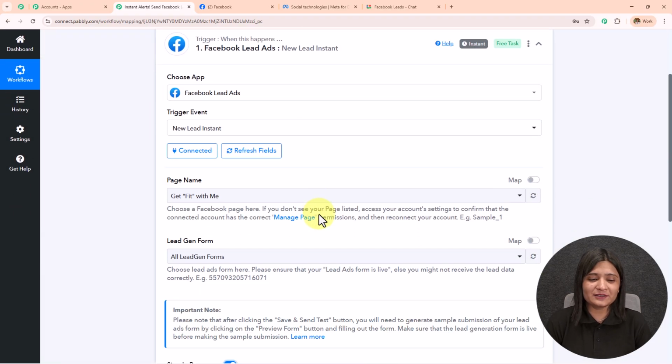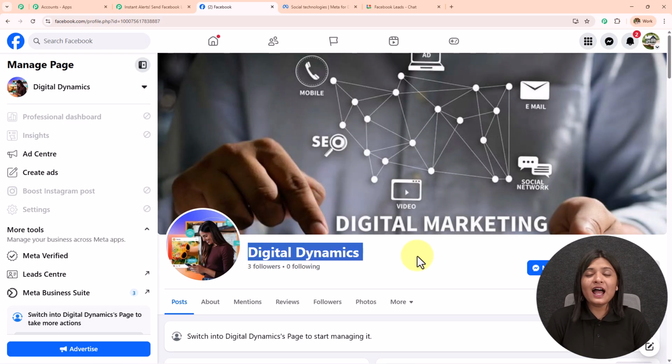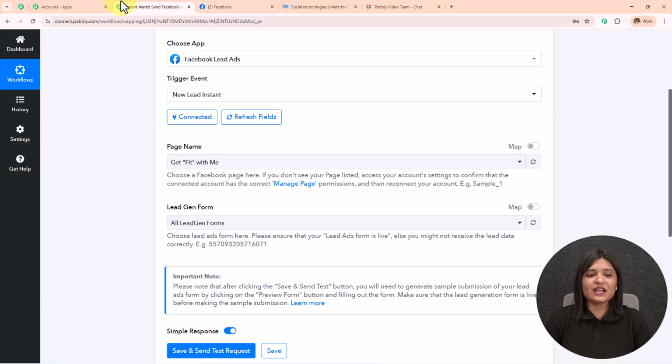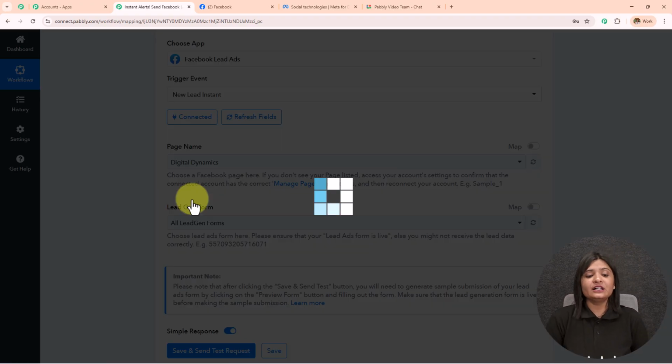And now I need to enter the page name and the lead gen form. Now to get this page name, I'm going to open my Facebook account, and this is the page which I've created by the name Digital Dynamics, and I will be running all my advertisements using this Digital Dynamics. So I will select the page as that. Now as I select the page, I have to enter the lead gen form.